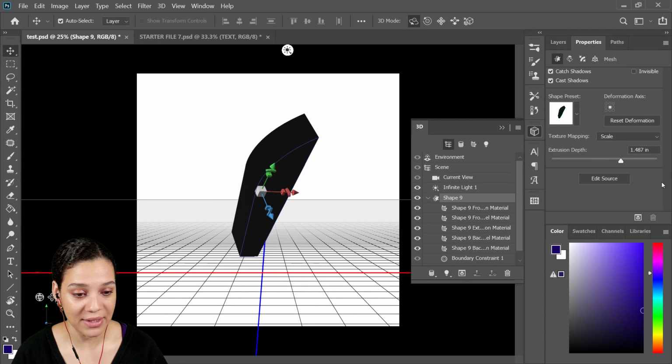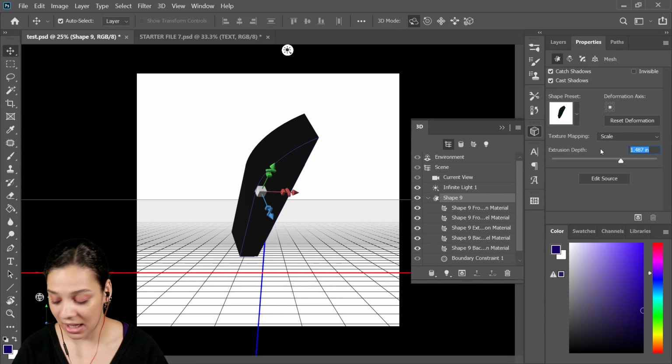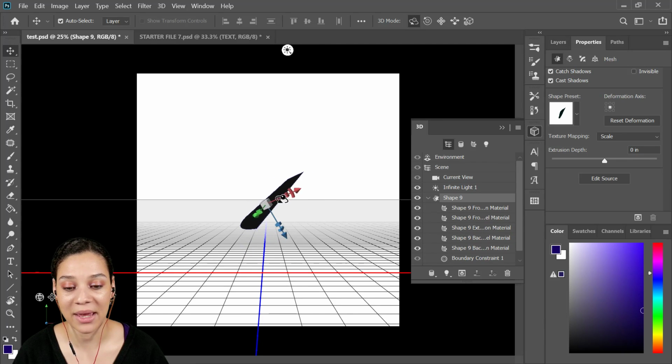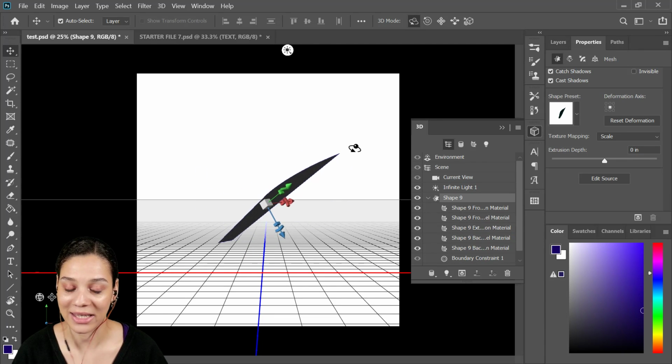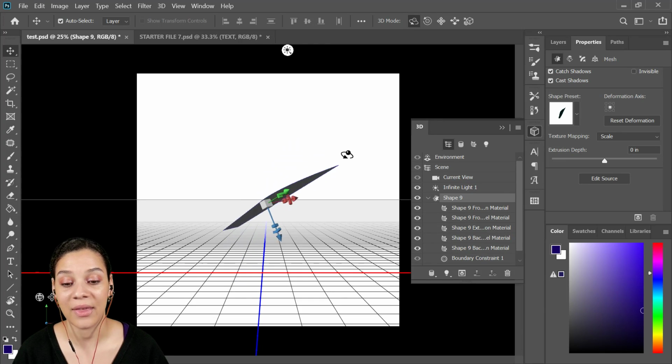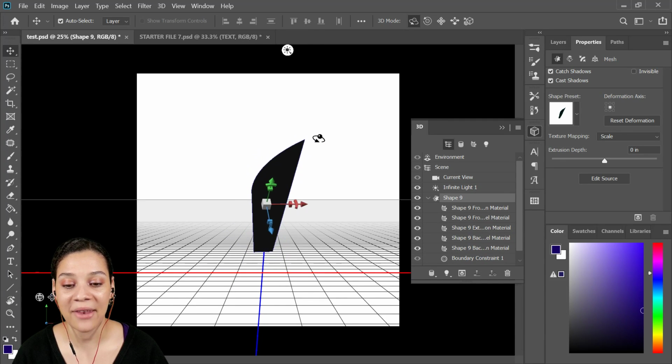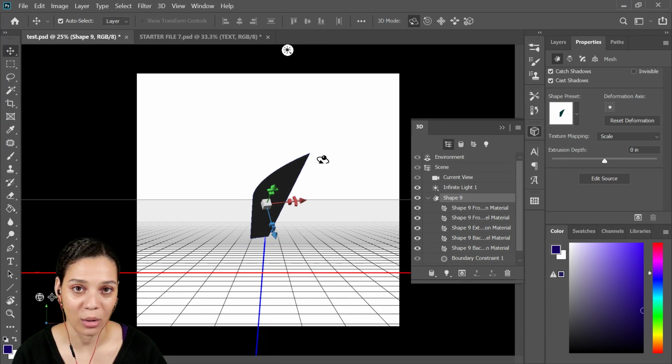I'm going to go to Properties here, and I'm going to turn this extrusion depth to 0. I'm just going to highlight that, hit 0 on my keyboard, and hit Enter. So basically what that makes is it's not a 3D extrusion really anymore. It's just that one plane that I began with at first. And then I'm going to round this out.